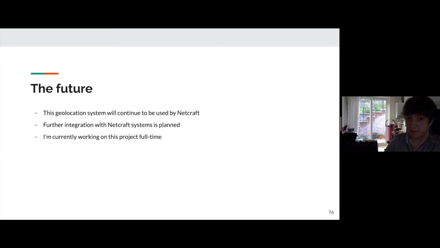As for the future of this system, this has been an industrial project with Netcraft, and the system is going to be used by Netcraft in production, so I'm now working full-time on that.